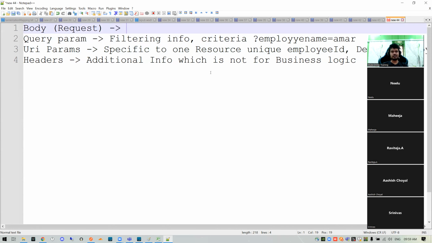Body: what will we send in the body, and in which scenarios? Body means when you are posting the data. At that time we use the body. There we can pass the required object values, or update resource information, very specific to that particular resource. For example, this particular organization will have a name and address. That particular object is what you send in the body.